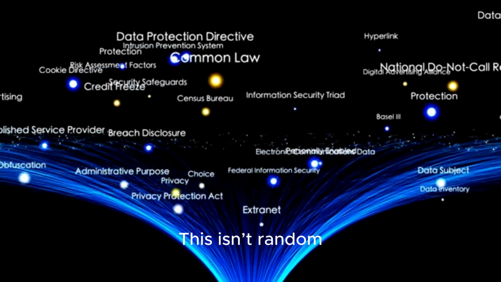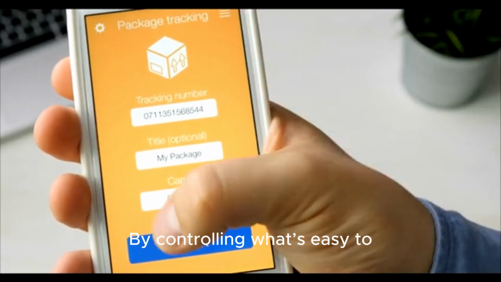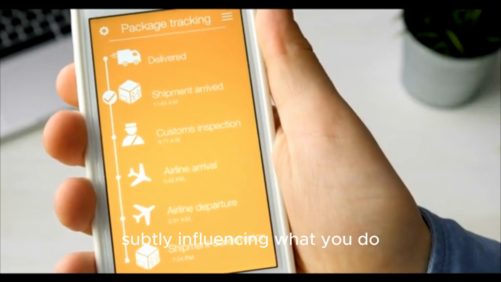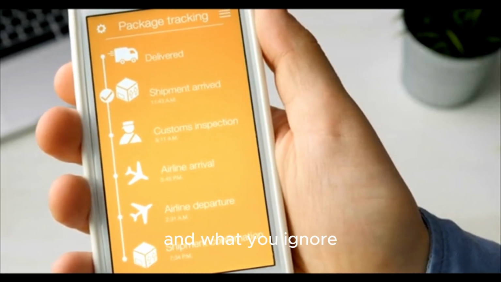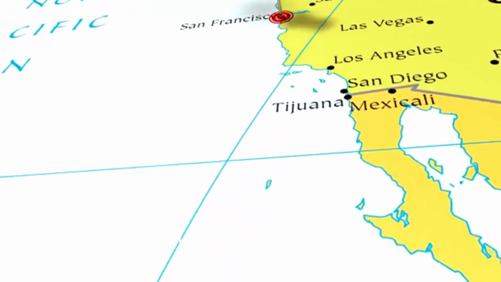This isn't random. It's strategic information architecture. By controlling what's easy to see and tap, they guide your journey through the app, subtly influencing what you do and what you ignore. It's a map where all the main roads lead to where they want you to go.